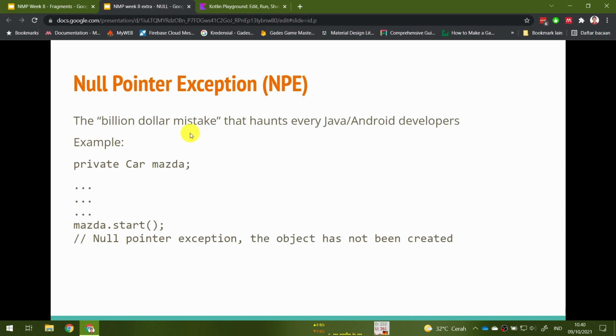So what is actually a null pointer exception, or NPE? This is one example in Java. Let's say I have a class named Car, and I have created a field over here, private Car master, and I do something, and immediately then I call master.start. Let's assume that in the Car class we have a start function. Now here, if you notice, I have not initialized or created the object master by invoking the constructor in Java. So I will get a null pointer exception over here because the object has not been created.